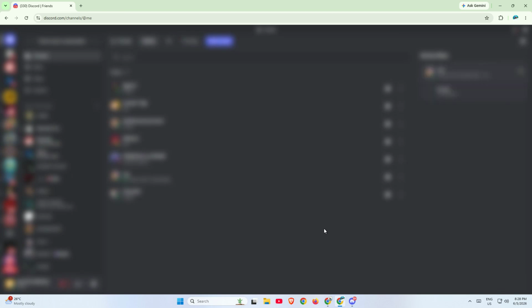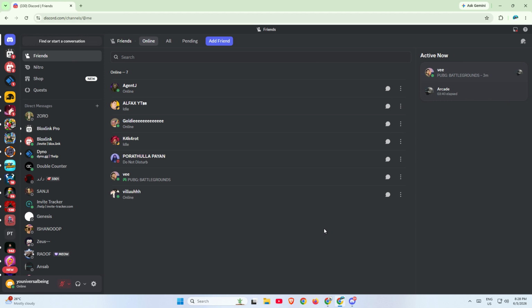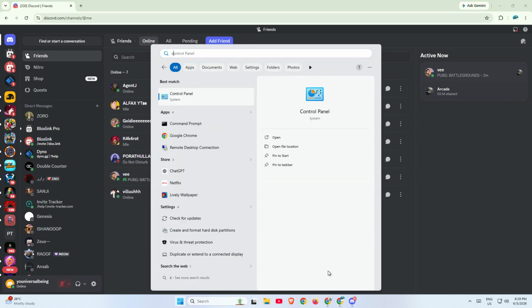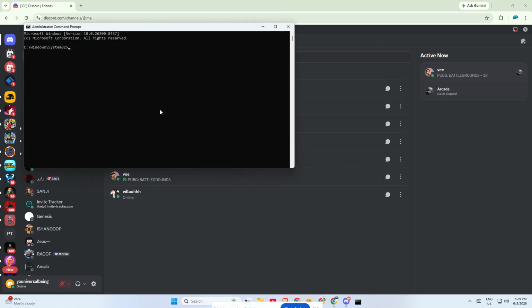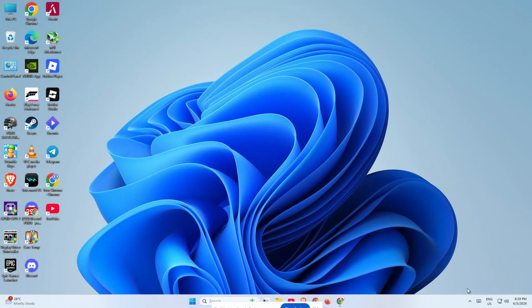Now let's move on to another useful fix, flushing your DNS. DNS helps your computer translate website names into server addresses, and if that data gets stuck or outdated, it can interfere with Discord's connection. On Windows, open the Start menu, type Command Prompt, right-click it, and choose Run as Administrator. Then type ipconfig /flushdns and press Enter. You should see a message saying the DNS resolver cache was successfully flushed. After that, restart your browser or Discord app and test it again. This can help clear out routing problems that may be causing the internal server error.